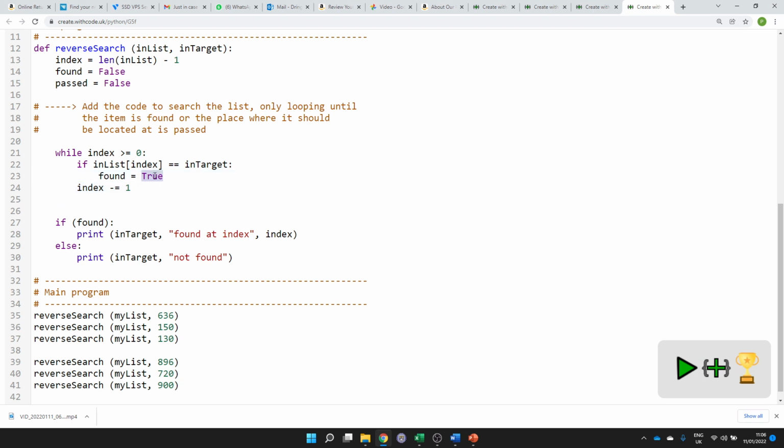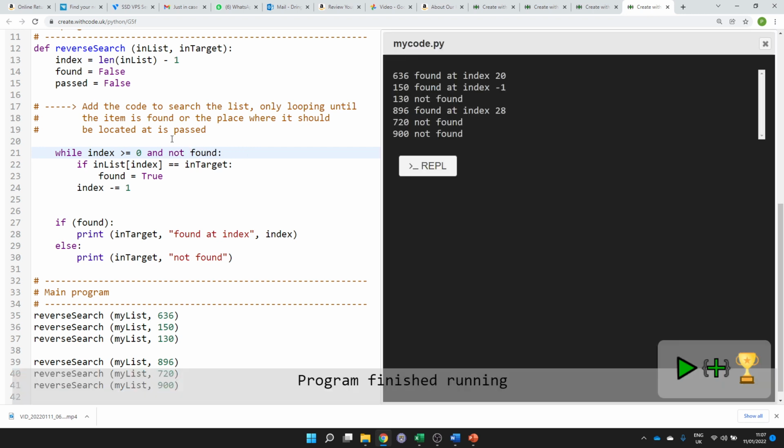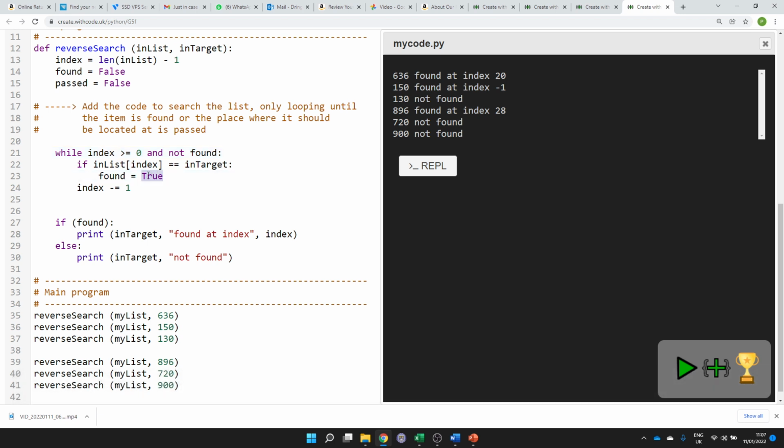But we want to stop when we find what we're looking for. So we can say while the index is greater than or equal to 0 and found is equal to false, or and not found, that's much better. That's what we want. Because as soon as we found what we want, found is set to true, which means the while loop doesn't decrease anymore, so we can say what we found.